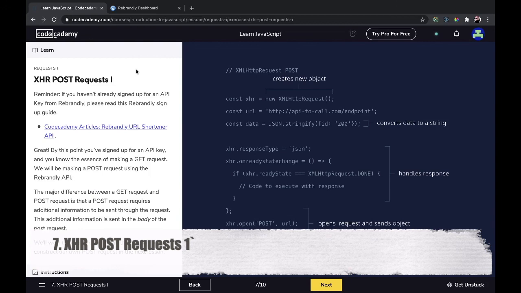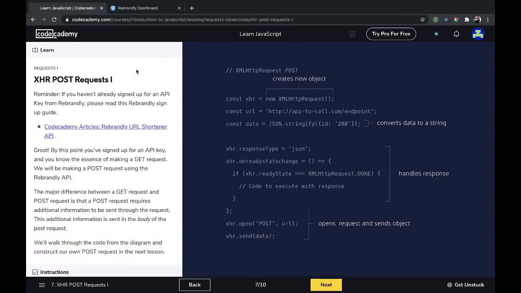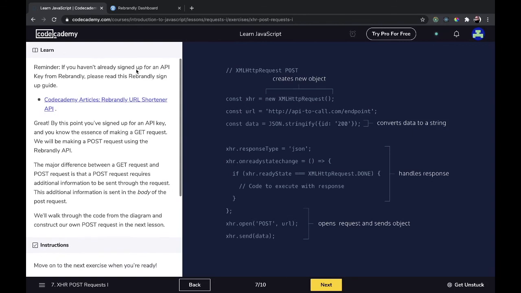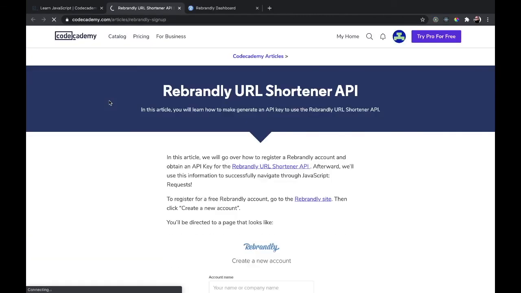XHR POST Requests 1. Reminder, if you haven't already signed up for an API key from Rebrandly, please read this Rebrandly sign-up guide. Okay, so you can go to this Rebrandly sign-up guide now. Where you need to go is a Rebrandly site to create a new account. I already have an account, so I'll go to the Rebrandly site, but they will load me right in.